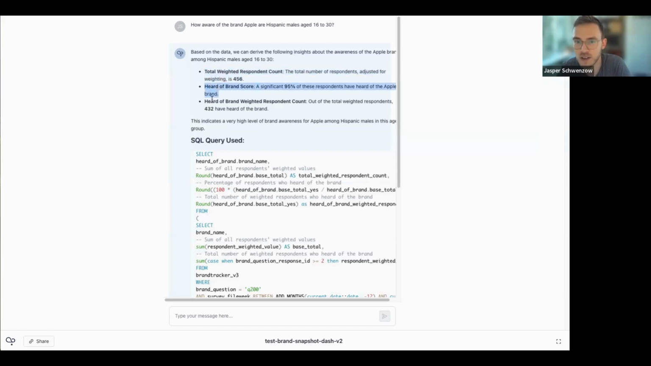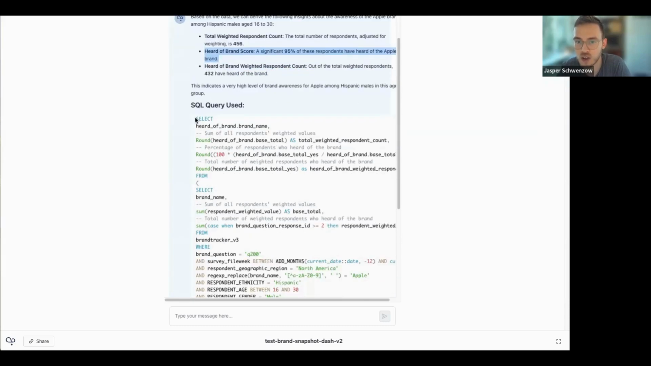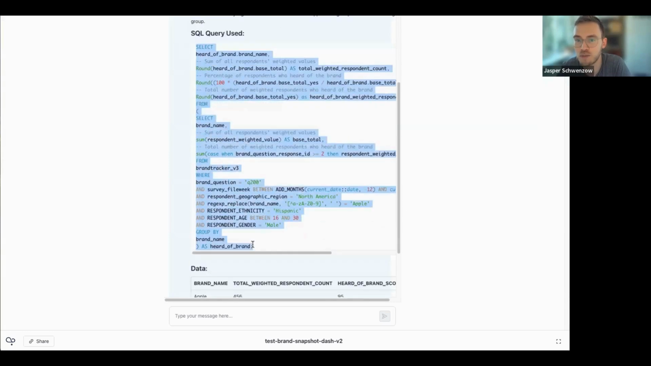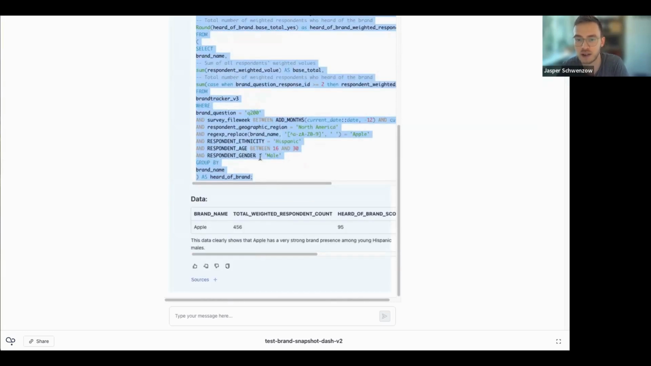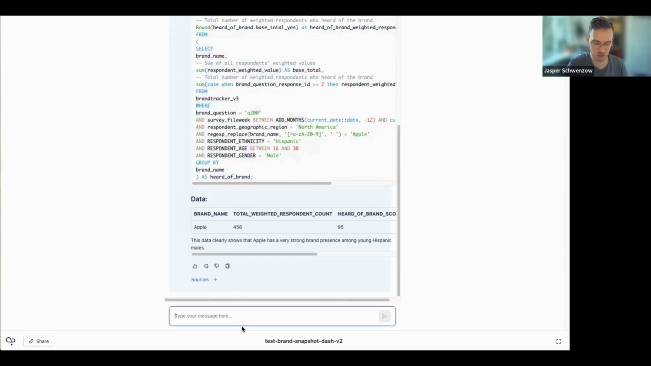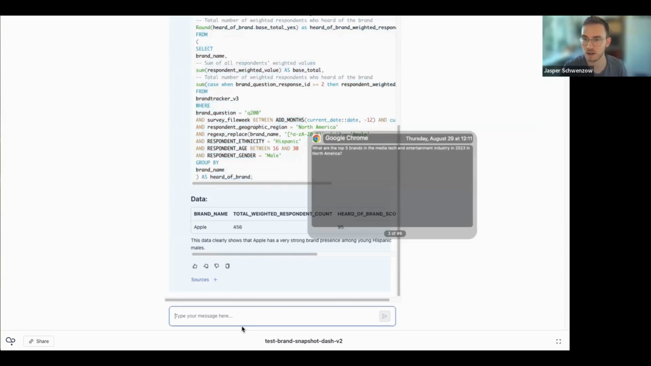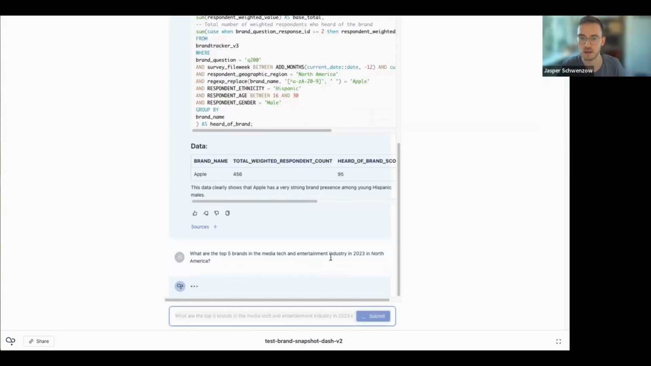It really gets into the details of what was happening. And we can also see the SQL query that was being used to generate this result. Maybe let's ask one other question just to get an idea. Something like this: what are the top 5 brands in the media tech and entertainment industry in 2023, sorry, in North America?